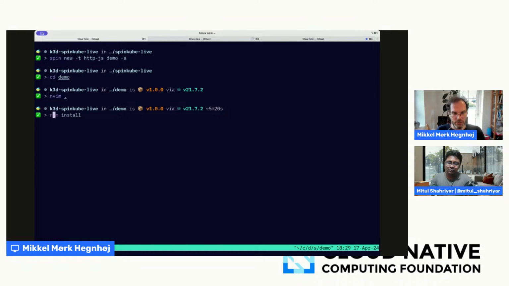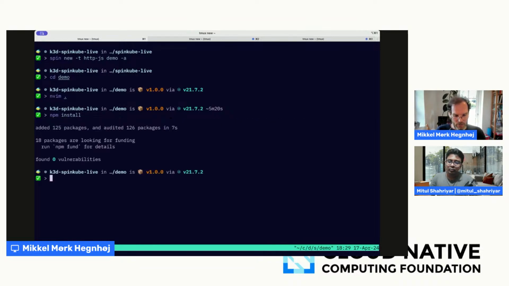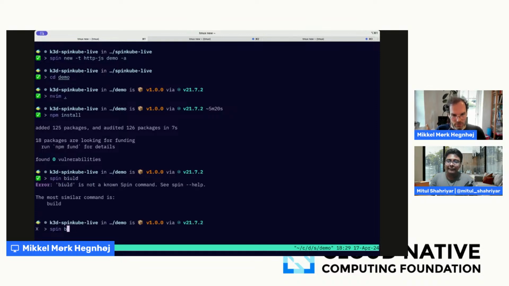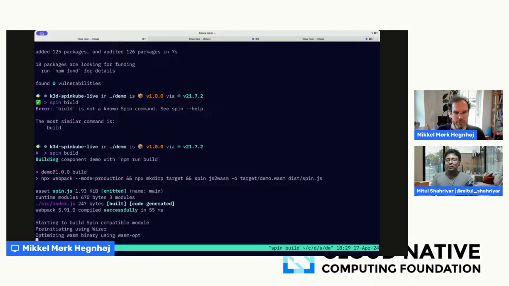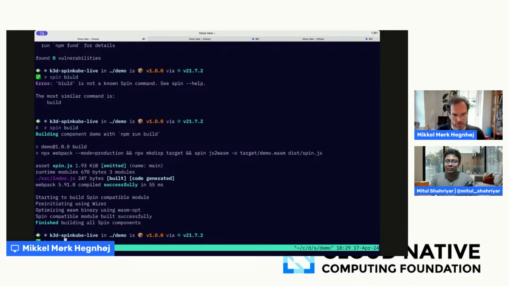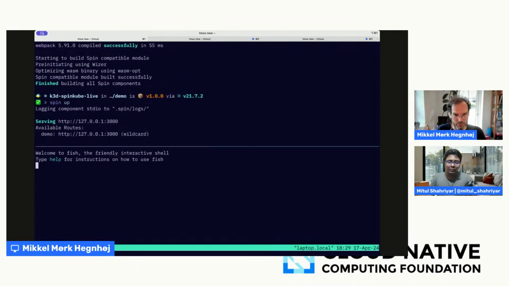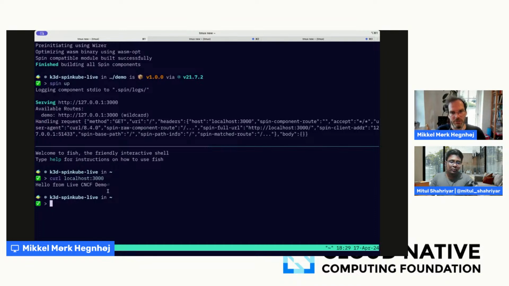I'm just going to do an npm install. And once we have that, we can build our Spin application. Oops. Spin build. And now the WebAssembly is created. And if we want to test this locally, we can do spin up, which then runs this locally. And we could curl this port 3000, and we can see hello from live CNCF demo, and we can see we got some logging up here.